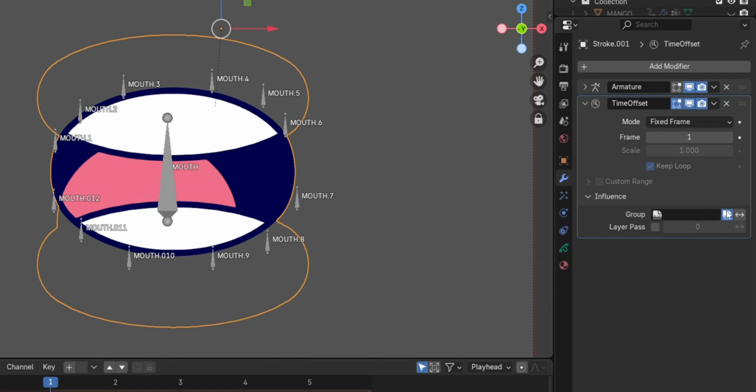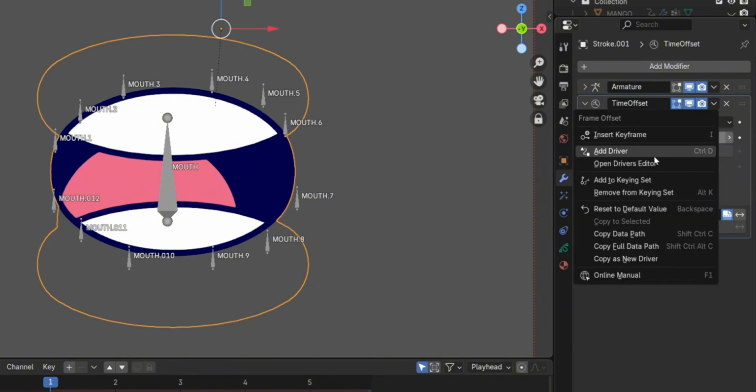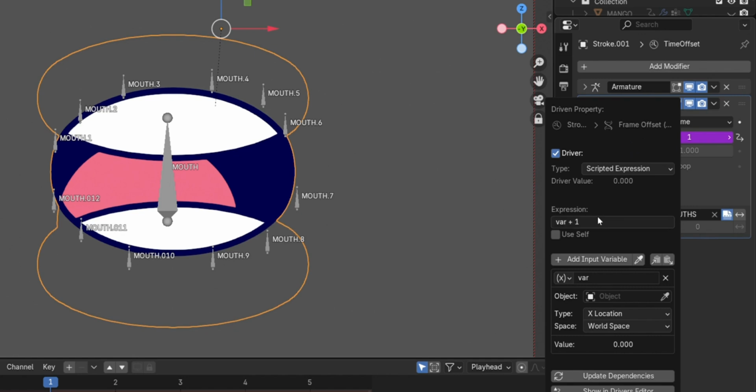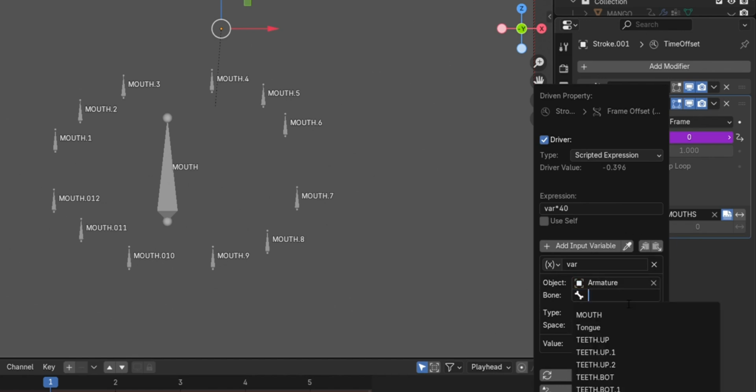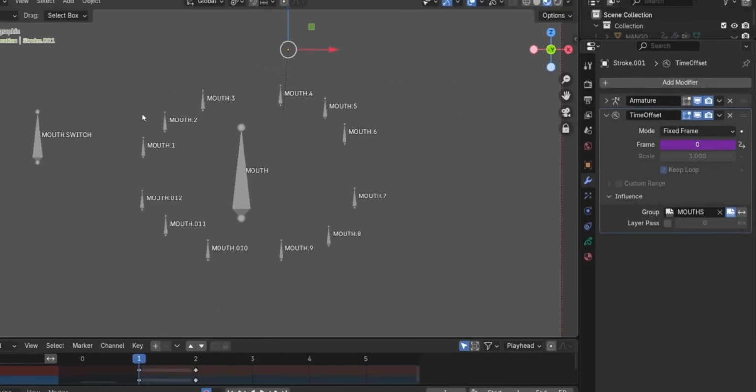Then on the group section, select the mouths group. Right-click on the frame section, then select Add Driver. On expression, multiply by 40. Then object select armature, select the mouth switch bone, then space set to local space. All right, test in pose mode to see if it's working.